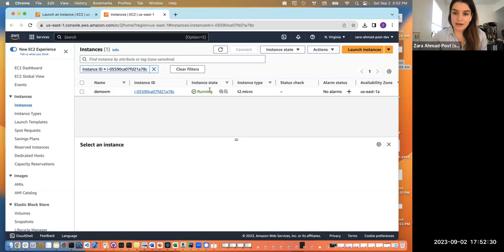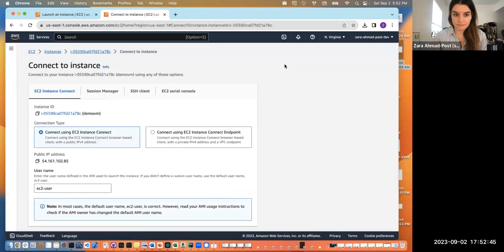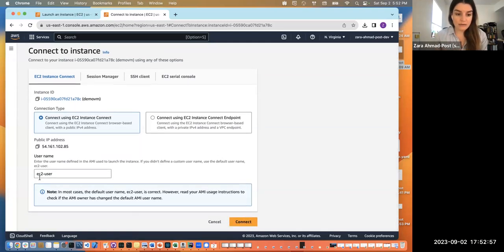Running, excellent. Okay, so a couple of ways to go about this, but let's go through it. Let's go to the instance ID. Now we have all of the information about our instance here, and we can come over here to connect. A couple of different ways to go about this. You can connect using the EC2 Instance Connect. That's going to be a browser-based client, the same way that we did with GCP. We have our username, and you can set a custom username. EC2-user is fine. We can also come over here to SSH client.